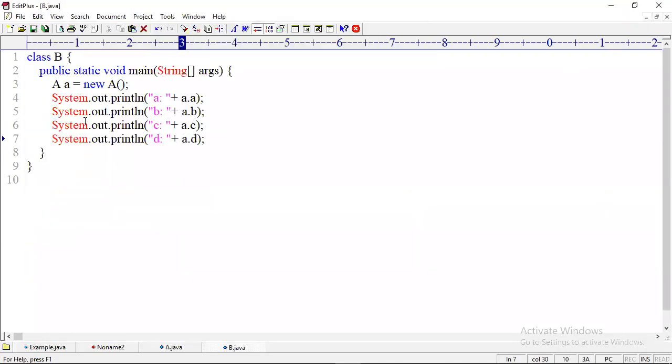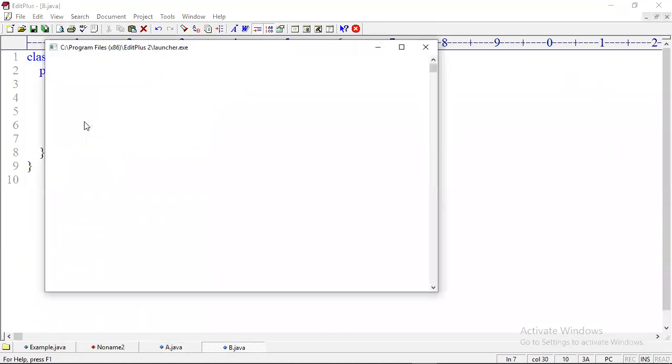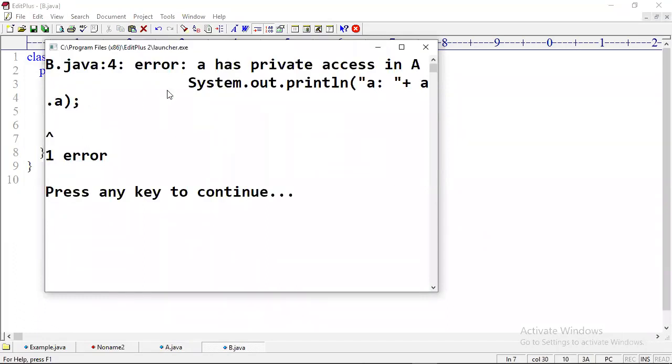Now in another class, outside of the class, is it allowed? Not allowed. The compiler will throw an error: variable A has private access in A. You cannot access it outside of the class.